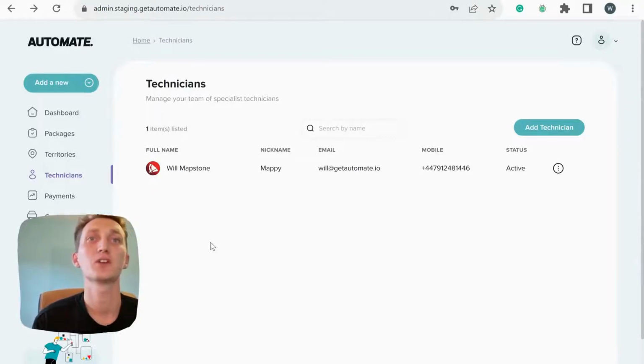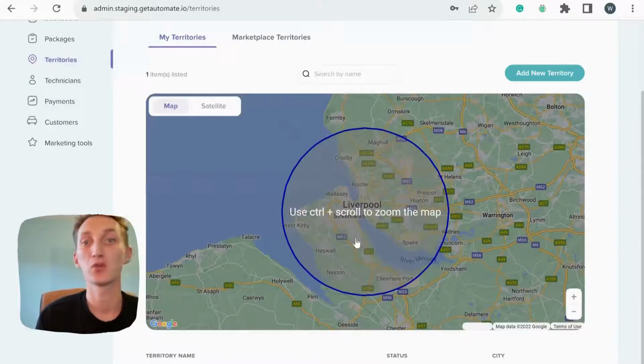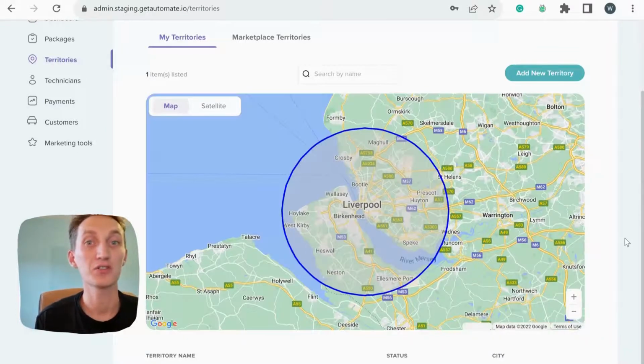So the next thing that we're going to have a look at is territories. Territories is one of the most powerful things that we've done within Automate. So we know the problems of getting bookings in places that you can't do. A territory basically says, are you in the location that I say I serve? Yes, then you can book.